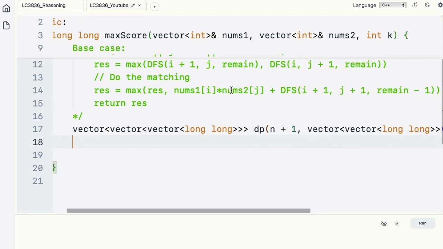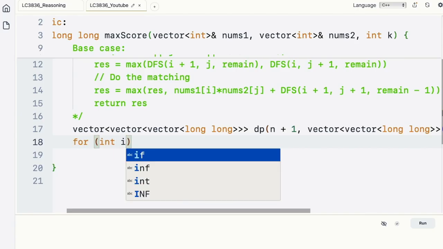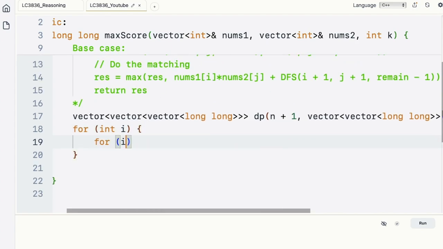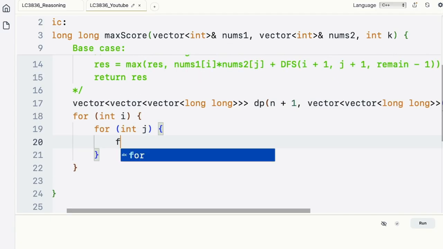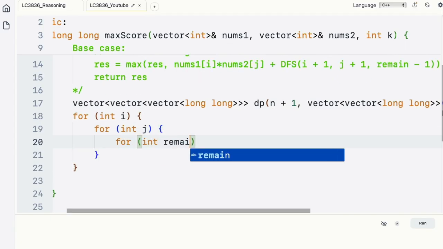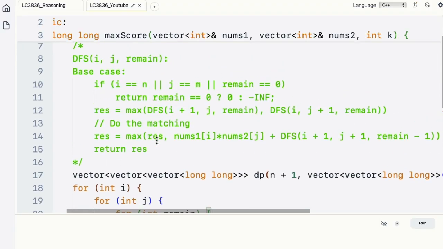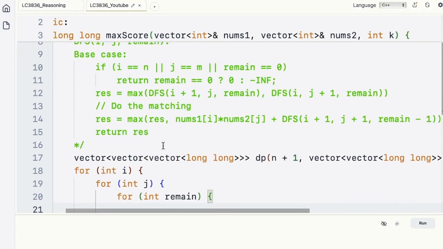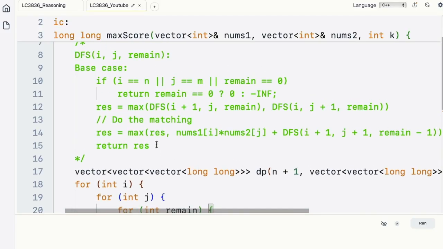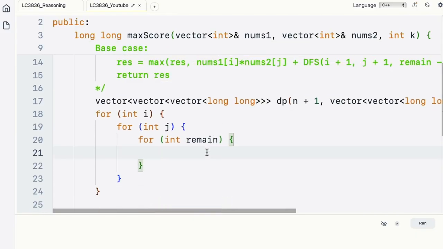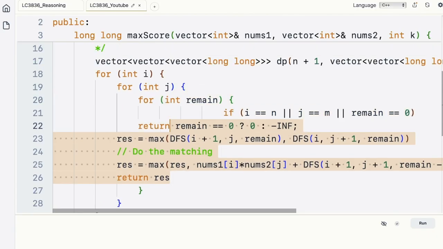So the next step is, because we have 3 parameters, right? We know that we're gonna have a 3 nested for loop. So one is for I, one is for j, one is for remain. So we don't care about the order first, as usual. We're gonna determine the order after seeing how the DFS or how the DP are referenced. So let us just copy this whole recursive call into this innermost loop body.